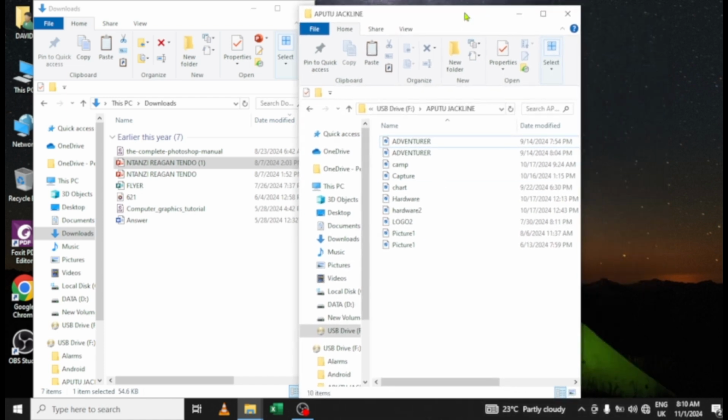So when I tap on new folder under the home tab on the ribbon in our toolbox, I create a new folder. I call it photos. I select my photos, tap on the first one, hold down shift key and tap on the last one. I drag and drop them into the folder photos.